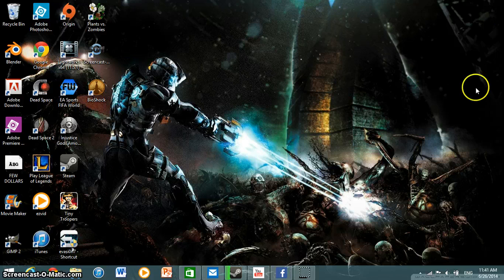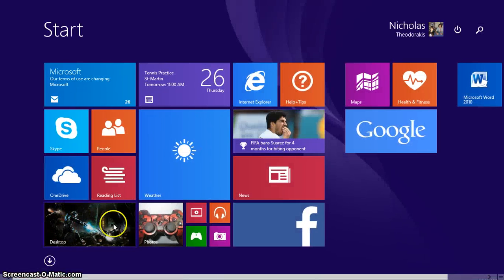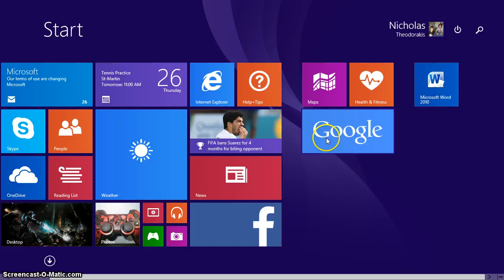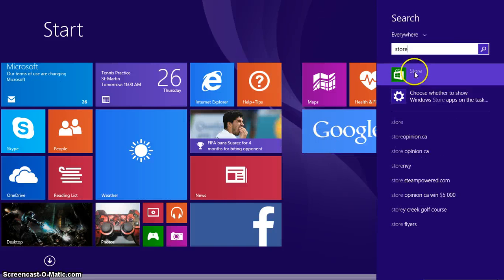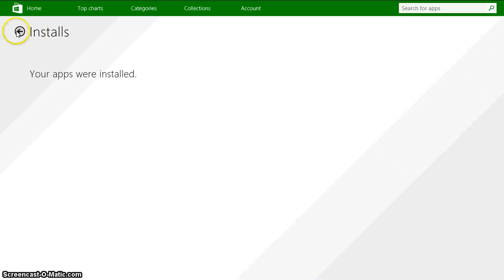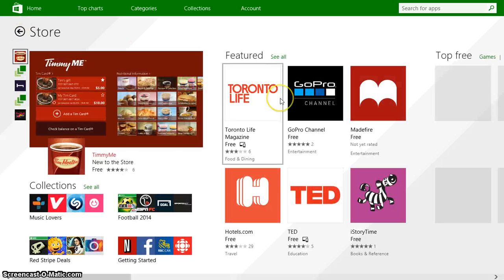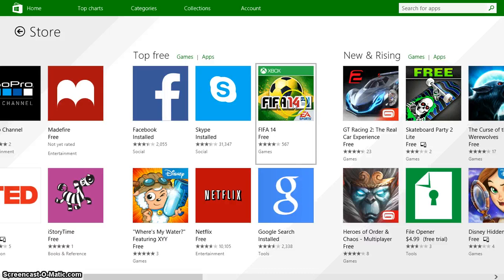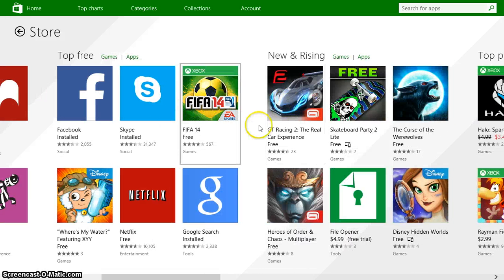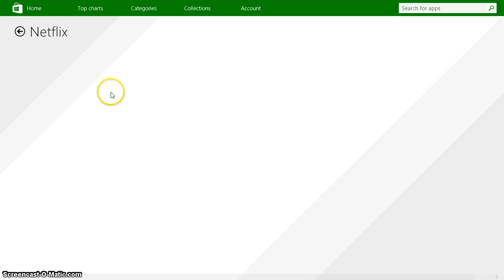So let's get started. What you're going to want to do is go into your Windows 8 home screen page like this one, and go into the store application. You just type in store, and it'll open in this home screen like this. So you'll find the application that you want to install. For the purpose of this video, I'm going to find one that doesn't take that long. So I'll go with Netflix.